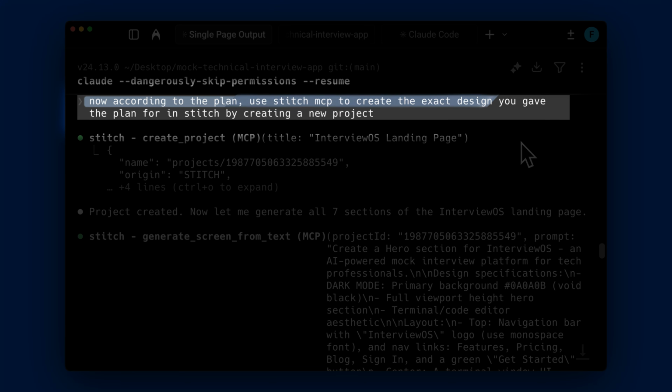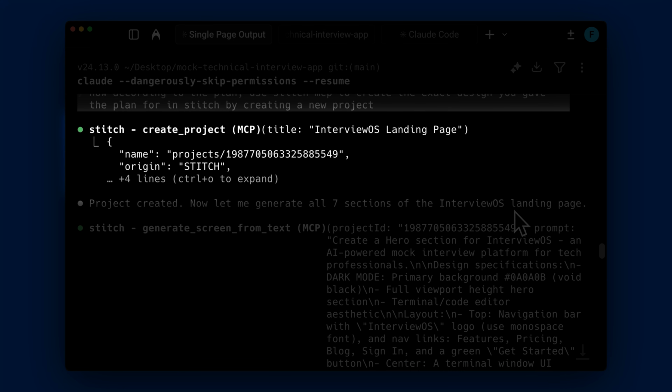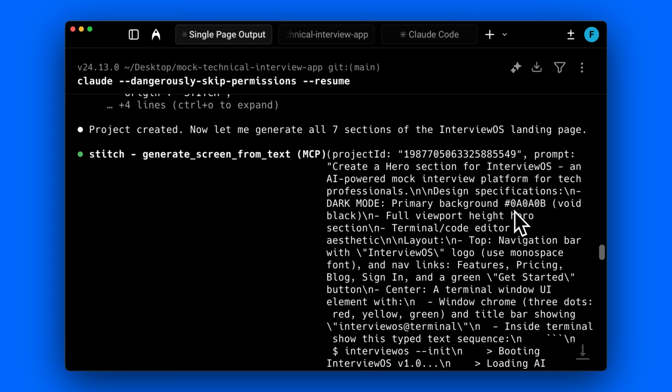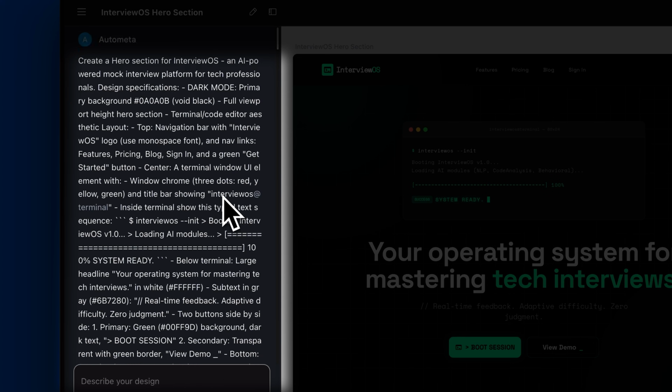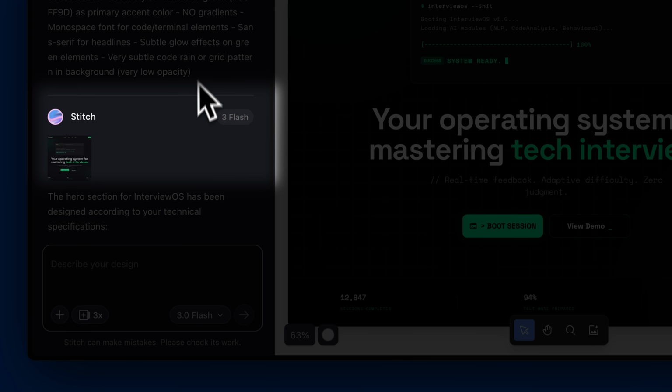So I asked Claude to take the plan it had just generated, create an exact design by starting a new project using the Stitch MCP. It used the MCP tool to create a new project and then started generating the sections. It identified the project using a project ID and sent a detailed prompt to Stitch, which received the prompt and started generating the screens. It used Gemini 3 Flash to generate the first section.